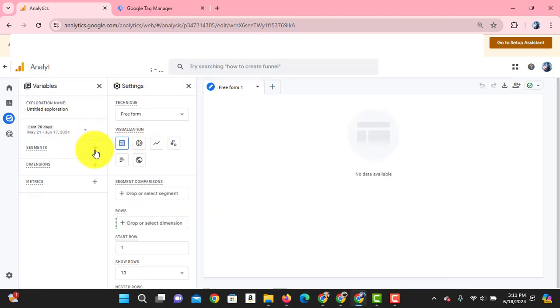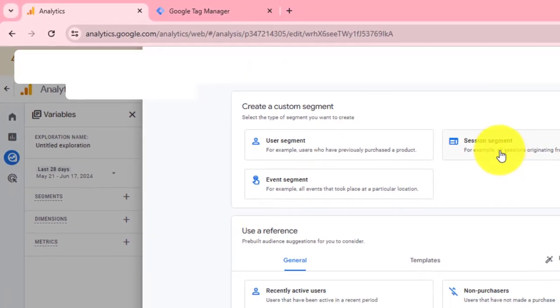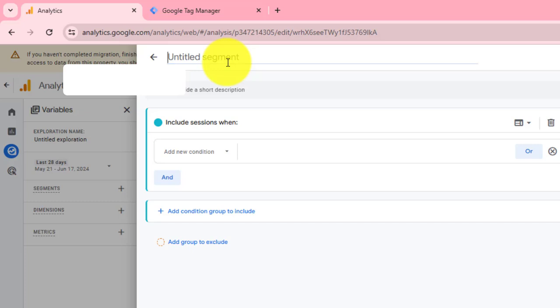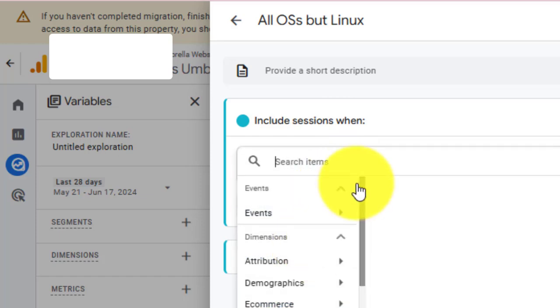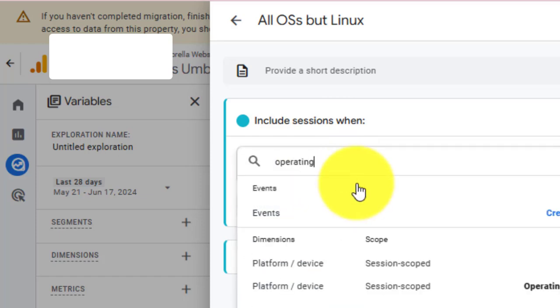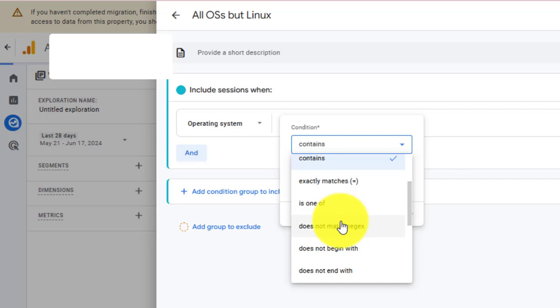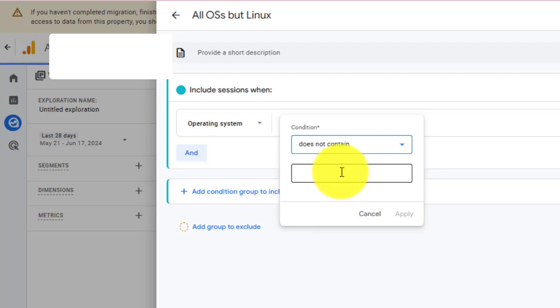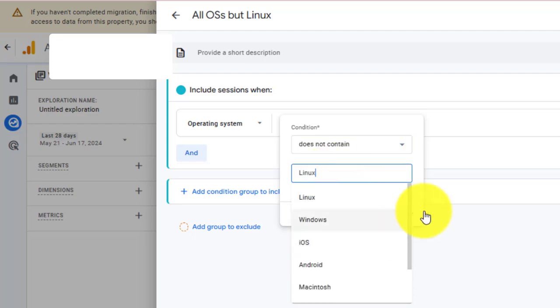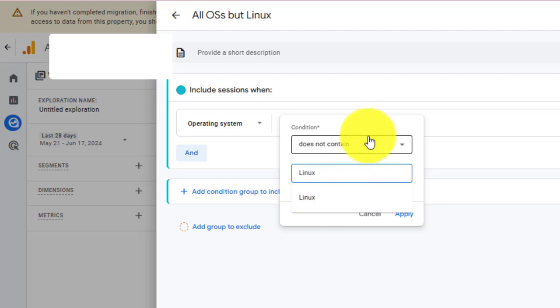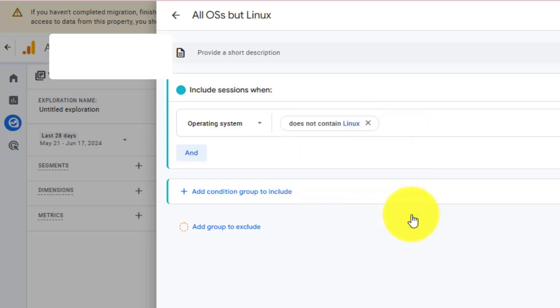Let's actually create a segment, and we're going to call it all OSs but Linux. So let's just use that as an example. And the new condition we're going to put is operating system, and we're going to put does not contain. There we go. Does not contain. And again, I'm going to use Linux just as an example here. This time it gave me a drop-down list to choose from, so I can click it, click on apply.